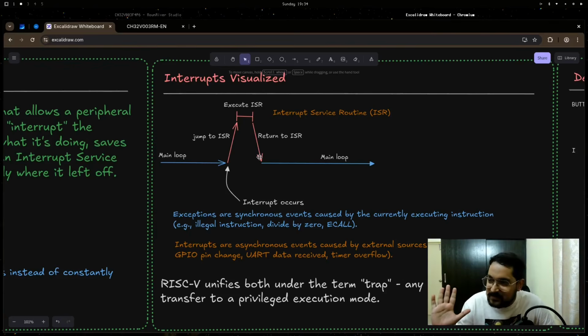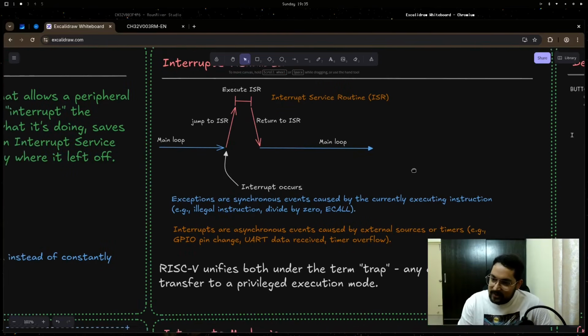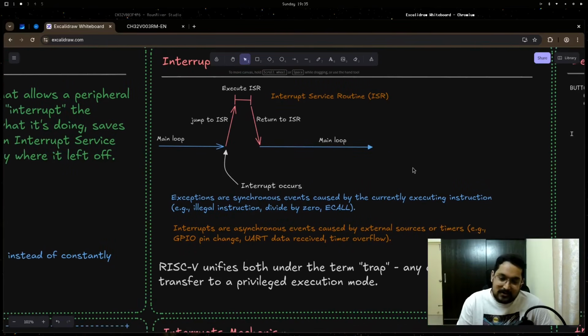That's it. Now, there are two types of these events. One we call an exception, the other is an interrupt. An exception is a case where you divide by 0 or the CPU doesn't know where to go next. Exceptions are not handled in an ISR. Exceptions have their own function, which is called a handler.